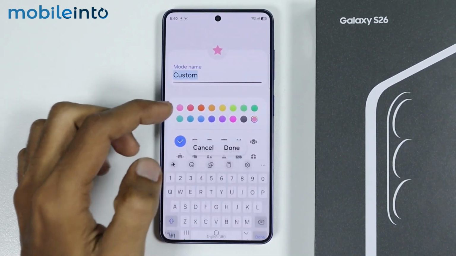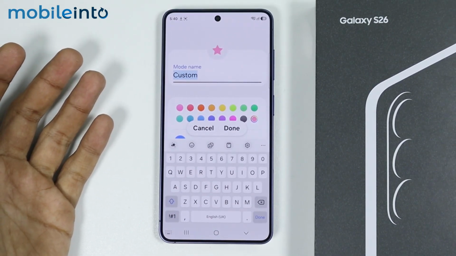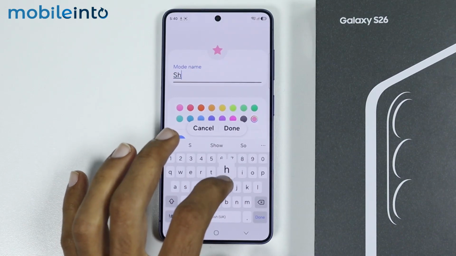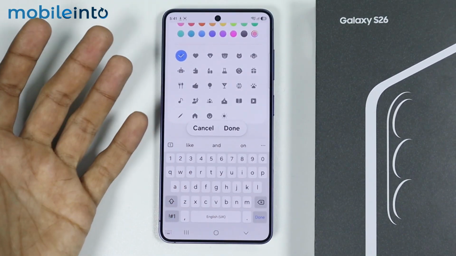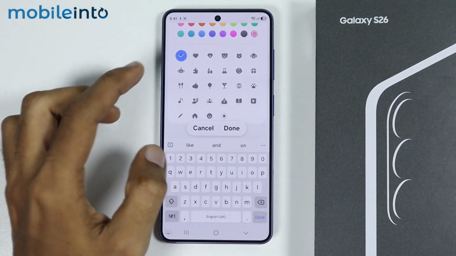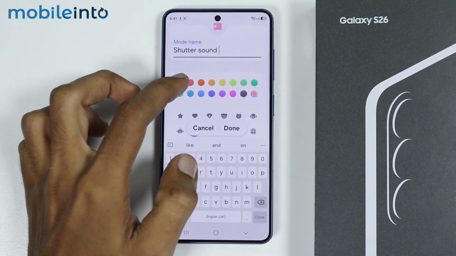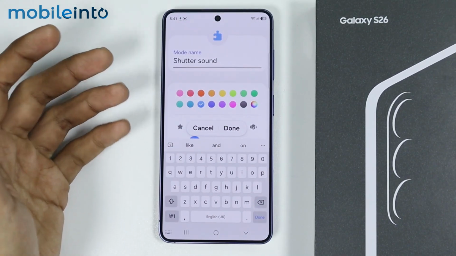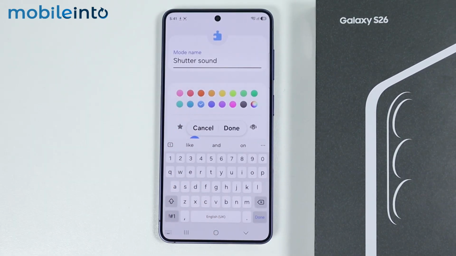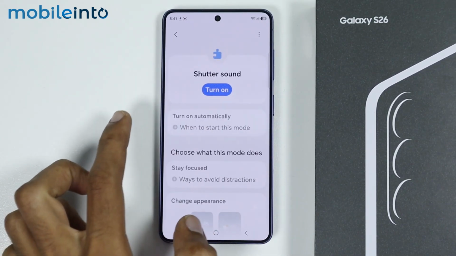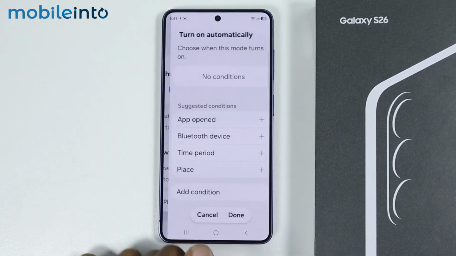Now from here, just enter a name for the mode which we are creating. For example, I will name it shutter sound. After you do that, just scroll down and select any icon for this mode. For example, I will select this icon, and also you can select a color for this mode. For example, I will select this color. After you do that, just tap on done, and from here just tap on turn on automatically.